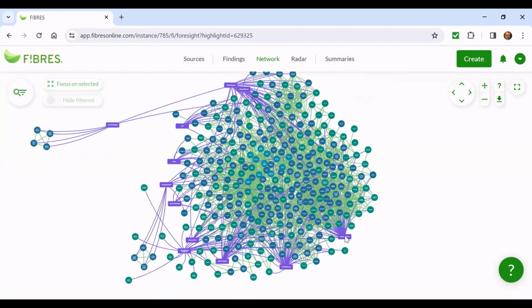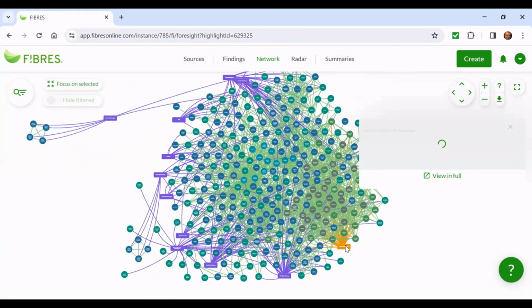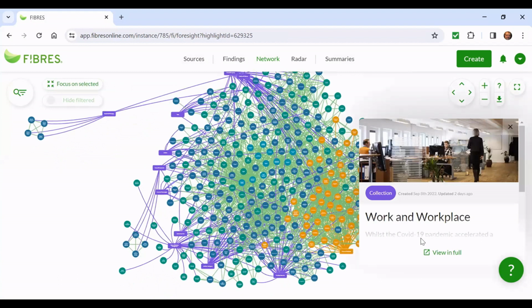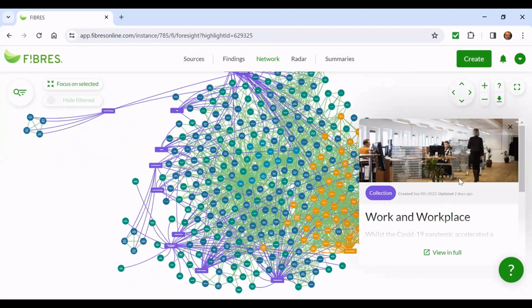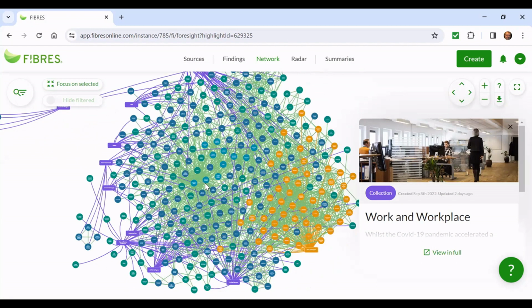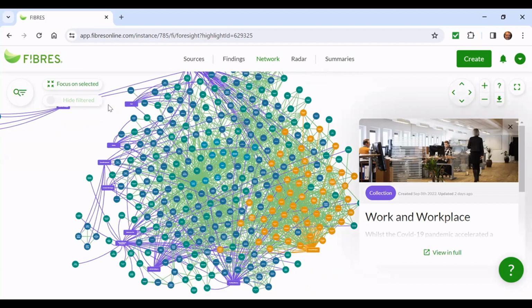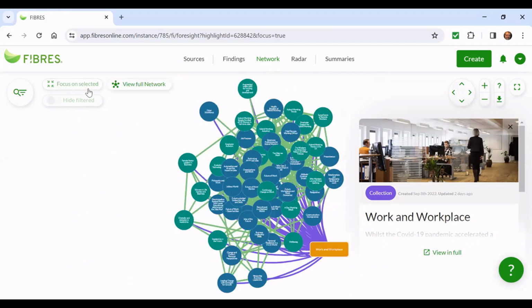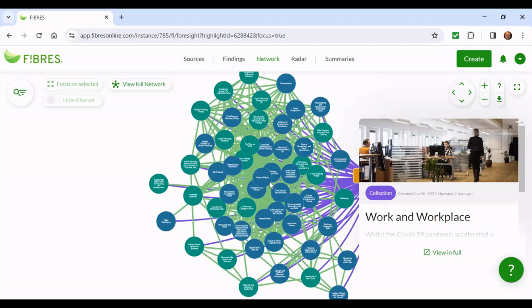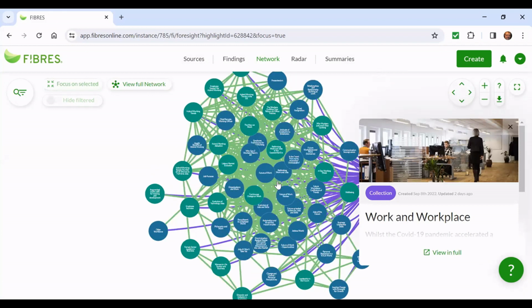Firstly, to create collections of findings that relate to a theme I'm interested in tracking. For example, work and workplace. Not only can I see the collection and findings in the context of the whole of the network, but I can also select just the collection I'm interested in. Now I can easily see all the findings that underpin the work and workplace collection and explore the underlying findings in detail.